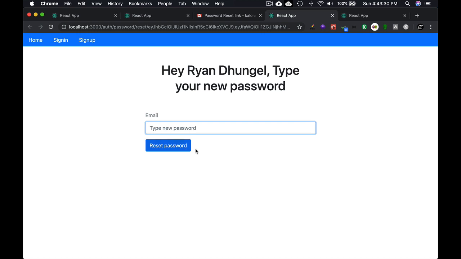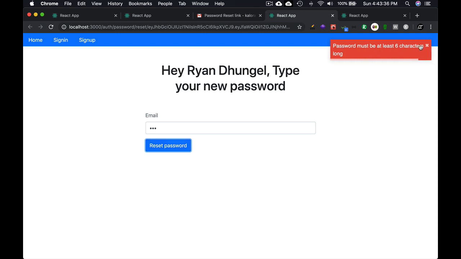Okay, let's type in a new password. If you don't type anything, invalid value. If you type a short password, must be 6 characters. All right, so let's use the password. Okay, great, you can now log in with your new password. All right, so let me log in.